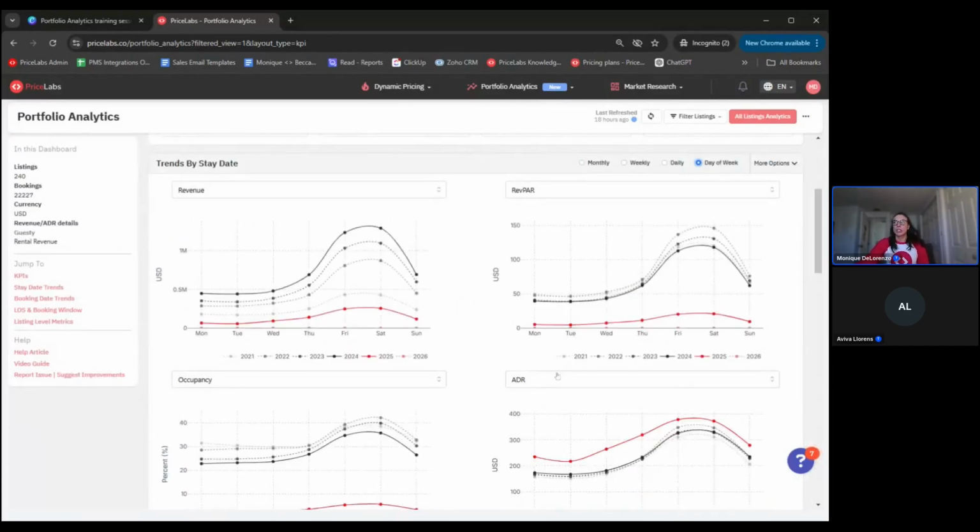Day of week aggregation is also pretty neat because you can easily see if you are in a weekend predominant market. So you can see here that most of my revenue comes from reservations that are booked on Fridays and Saturdays.